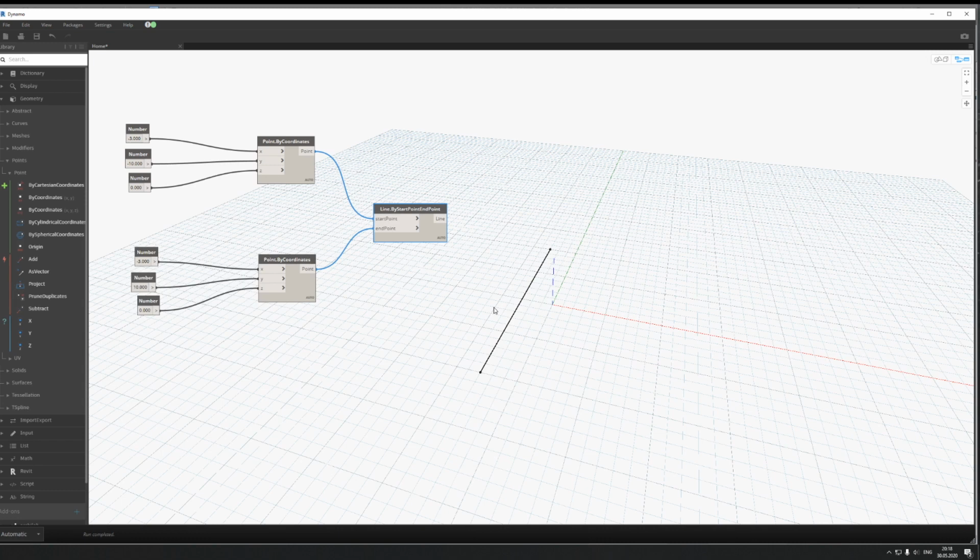This is our first line, and this is a fully parametric line. If I change this point, I will select it, and as you can see, the point is now blue, which means we selected it. If I change the height of this point, let's say to 10, as you can see, the line also changes. This is pretty awesome in Dynamo.